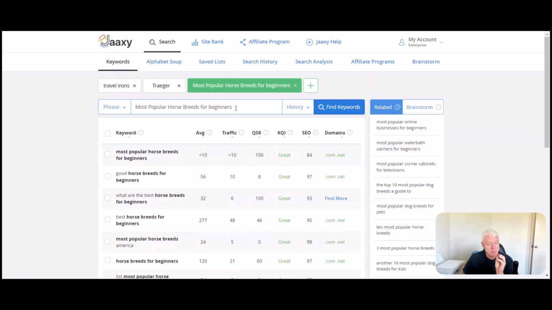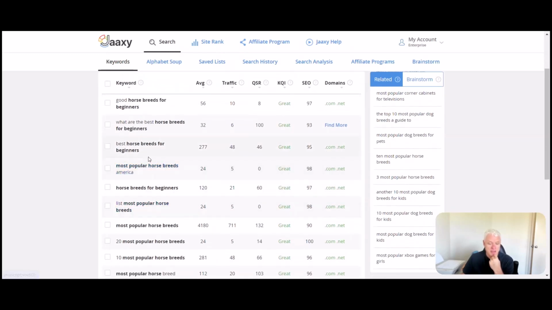Doesn't mean we can't write this post. It just means we can't use those keywords. Good horse breeds for beginners. What are the best horse breeds for beginners? 32. There's 100 people write that. Best horse breeds for beginners. You know what? 277 average, 48 traffic, 46 USR. Anything in the 90s here is good. So I'm going to choose best horse breeds for beginners. That is the keyword that I'm going to use.